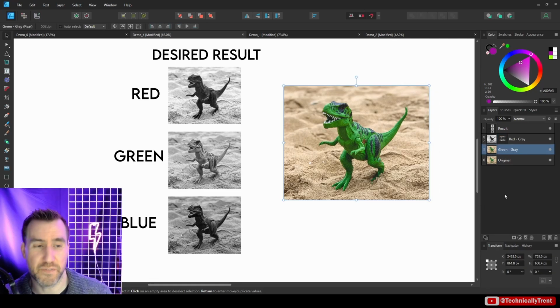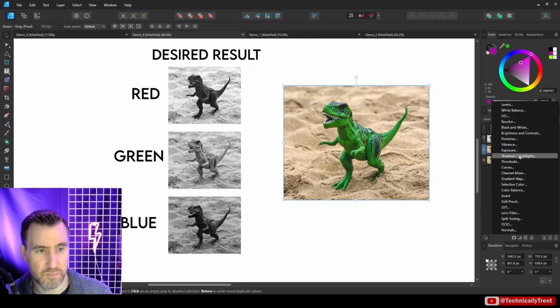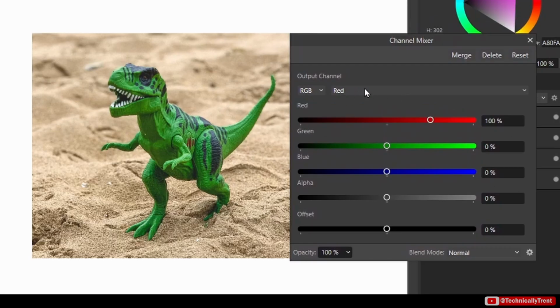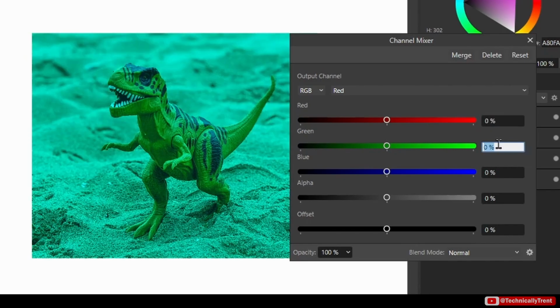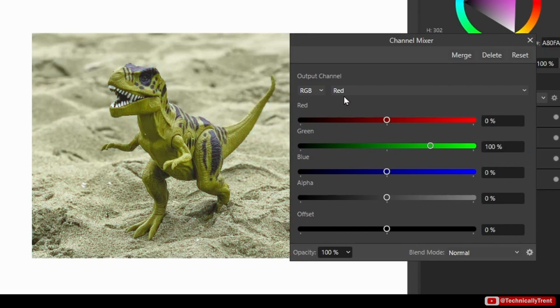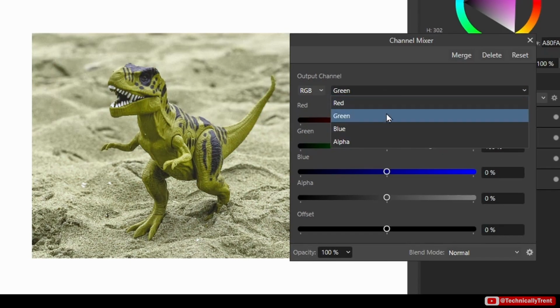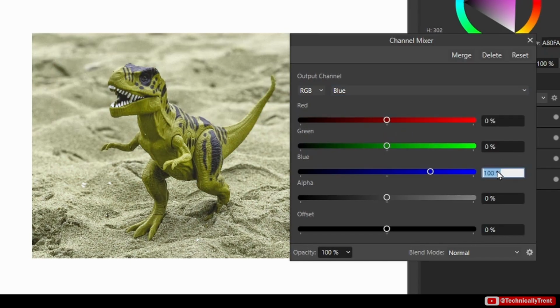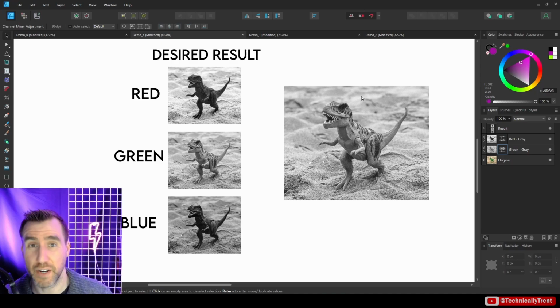Let's create a green version now. So I made a copy here. I'll add the channel mixer. Now for this one in the red channel, I want no red, and I want to replace it with the green value. In the green channel, that's fine, just 100% green, keep it the same. Let's go to blue. I want no blue, and I want to replace it with 100% of the green value. So now we have our green grayscale version.